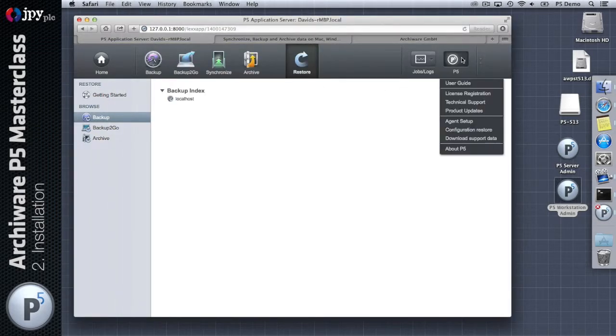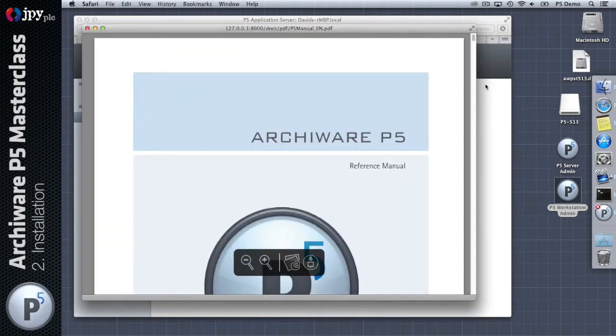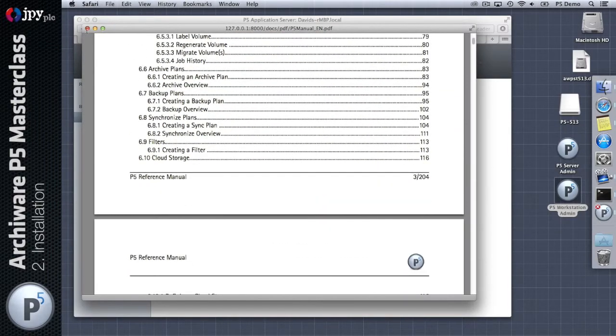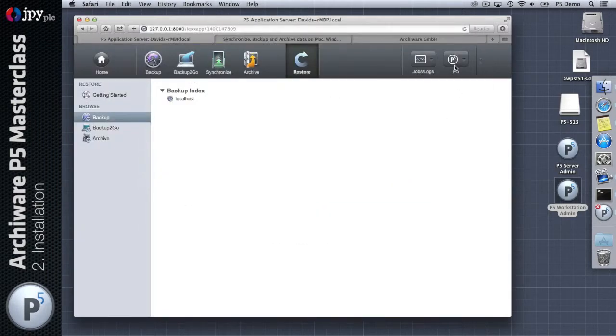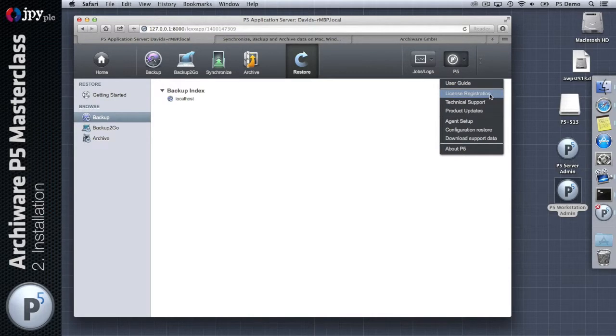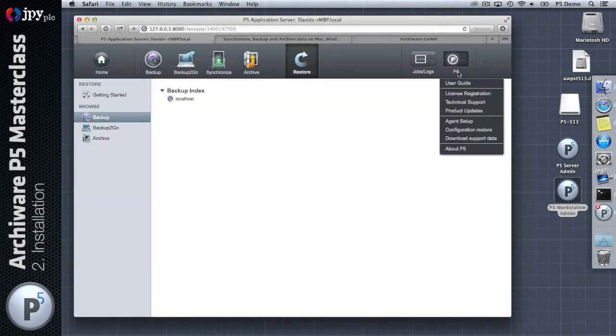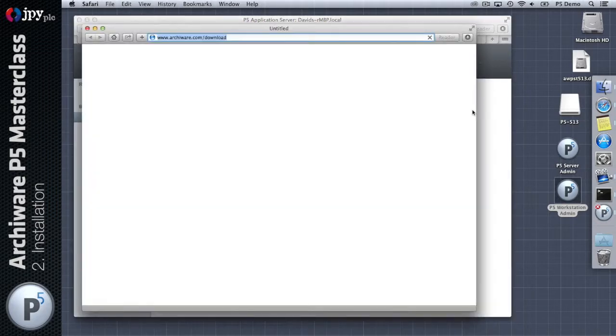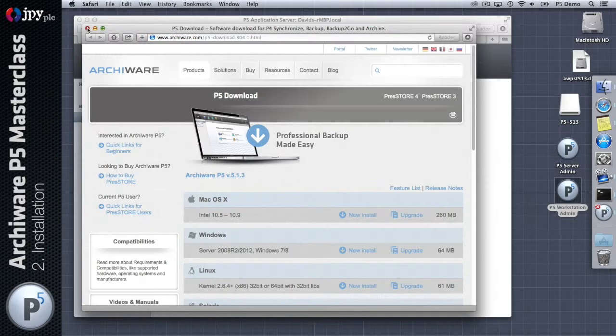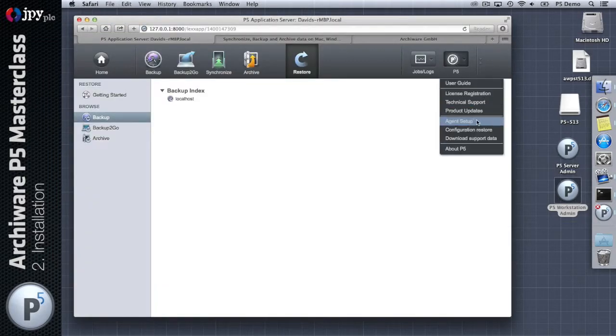And then finally over here, the P5 kind of general everything else button provides you with a user guide, which is a PDF manual for the product, which you're welcome to read later. License registration takes you directly to that portal website which I mentioned earlier, so there's an easy way to get to it from within the product. Tech support and product updates are links to the Archiware site, so product updates, for example, takes you to the download page that we looked at a little earlier on.